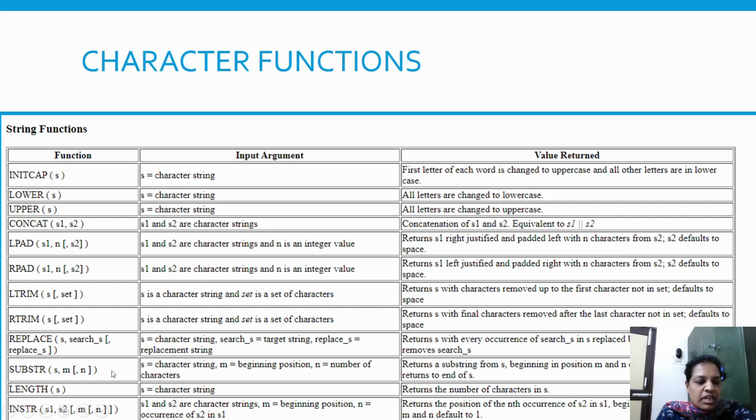Then SUBSTR, the character string and beginning position, is mentioned like this. This is the syntax for substring: S, M, then N, where S is the character string and M is the beginning position. These two are integer values, the beginning position and the number of characters. It returns a substring from S beginning at position M and N characters long. By default it returns to the end of the string.